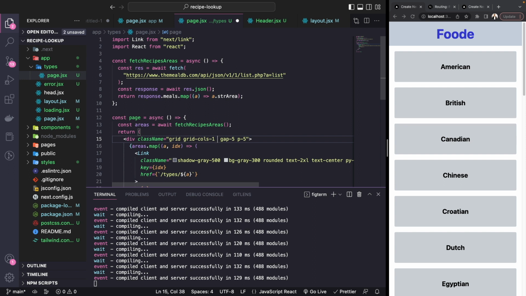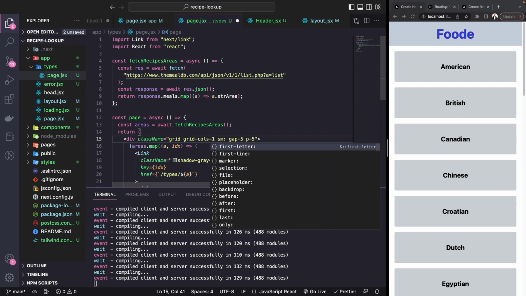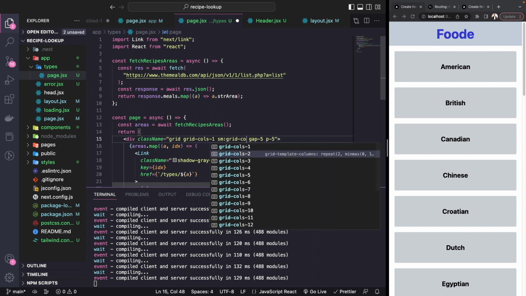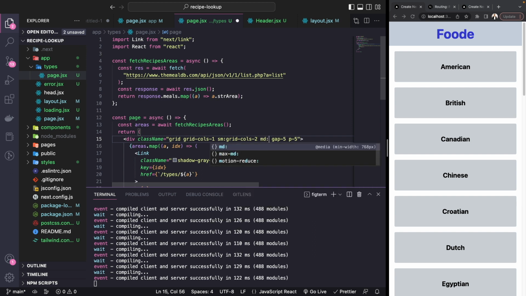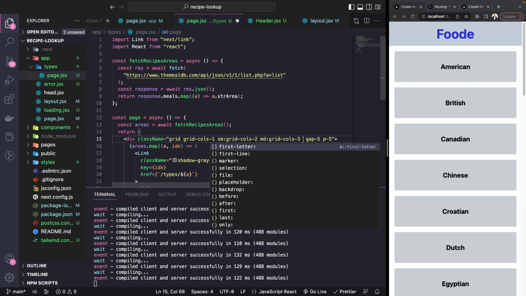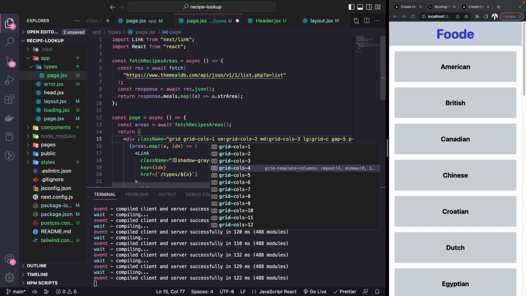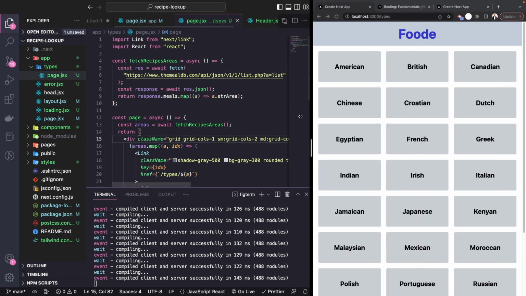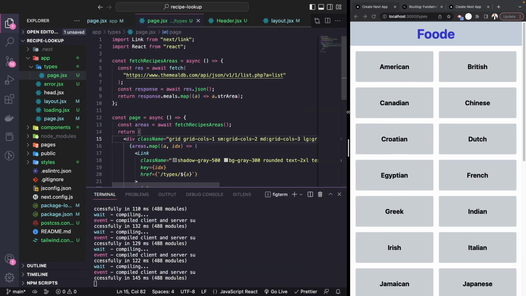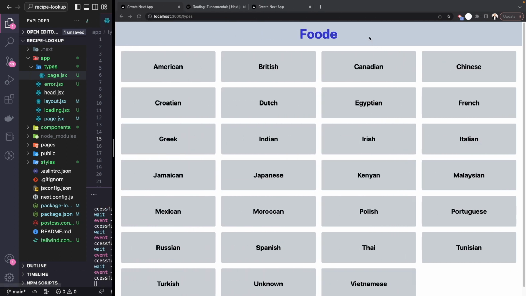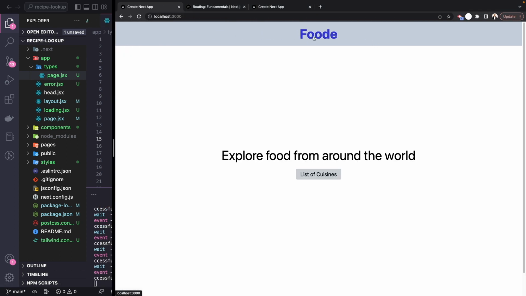Great. So on smaller screens we want the grid columns to be 2. On medium we want the grid columns to be 3, and on large, grid columns to be 4. Awesome. Let's test that. So now we have all our recipe areas. So let's start from the bottom. Let's go to the home page.